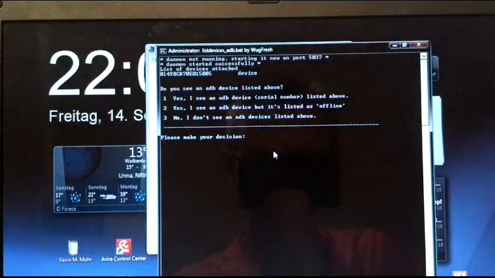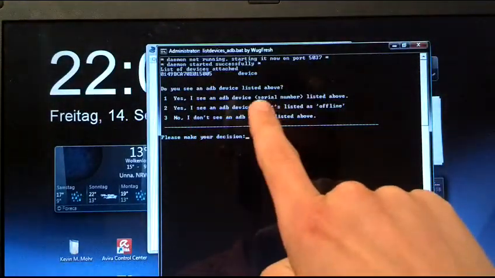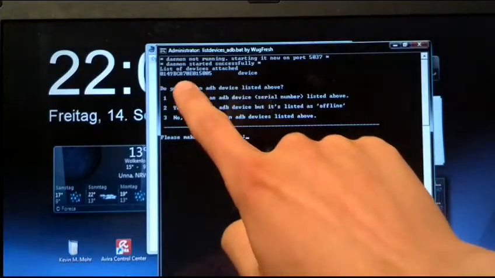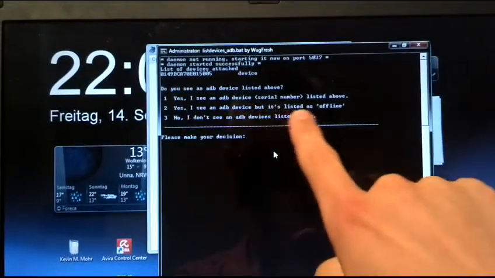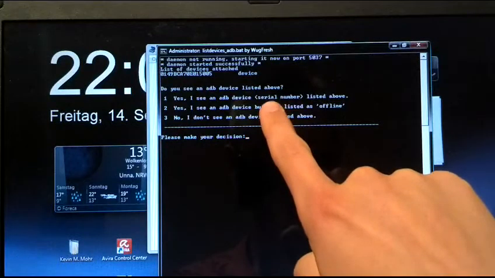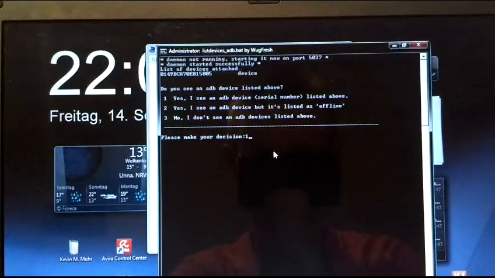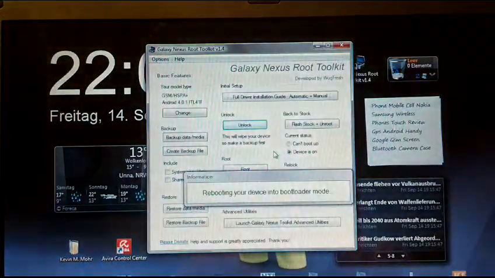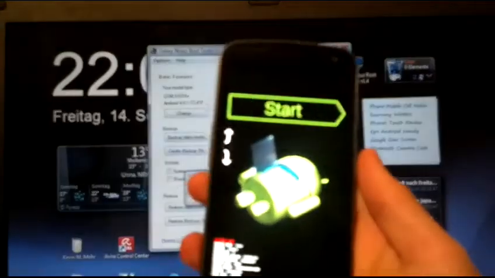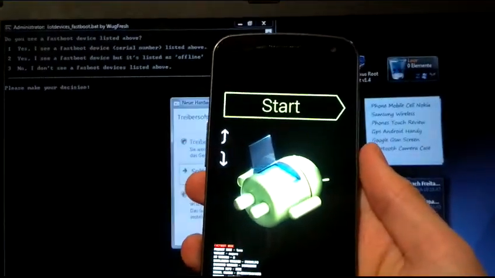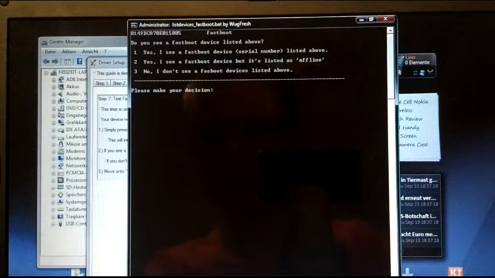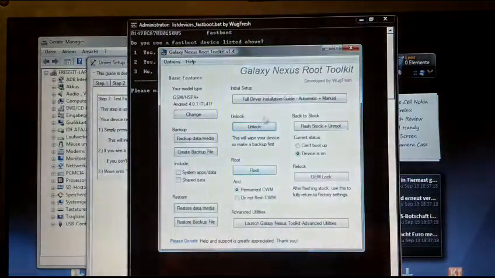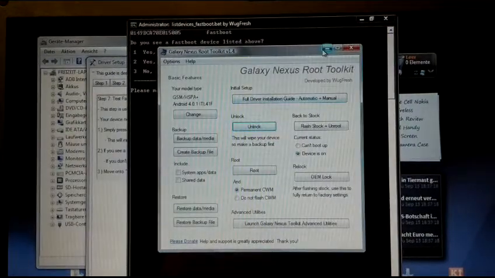This will open a command prompt, and if you see an ADB device here, so this is an ADB device. When ADB drivers are installed, you will see this number here. Yes, I see, and it's listed above with a serial number. So type in number 1, hit return. This will actually reboot your device into bootloader mode. Guys, I had to install the drivers manually. In this program that's easy when you don't have the drivers installed. Just click full driver installation guide and you will be good to go.